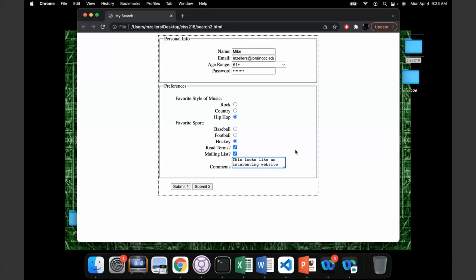All right. This is just one form. It does have two submit buttons, by the way, and we'll talk about why it has two submit buttons later on. But we have different sections of the form that have a little border around them along with the title of the section. Personal info, preferences. Also, these are lined up nicely.